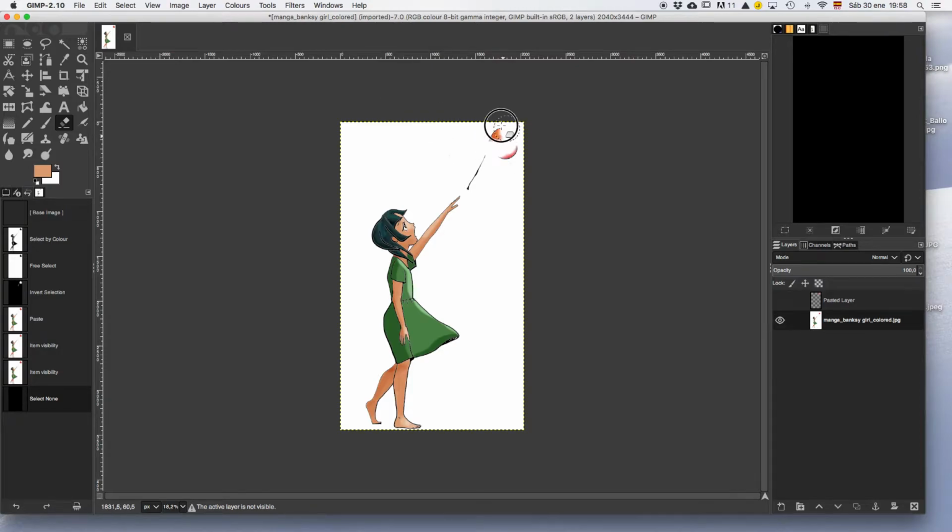Attention. You will eliminate the balloon from the background layer when this layer is selected. Okay, so the first thing I'm going to do is to duplicate this pasted layer.